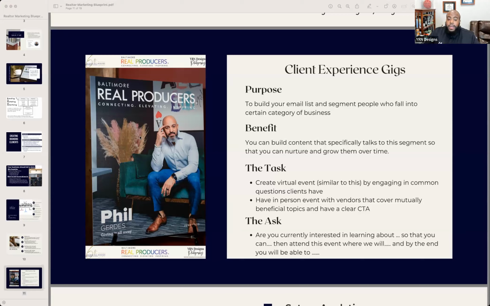And then in the end, you build the ask with how you're framing the event and how it's going to be advertised. Are you currently interested in learning about blank, so that you can blank? So you're framing: do they have a question about something, and what are they trying to do once it happens? Well, then attend this event because it's for you, because we will be doing blank. And by the end of it, you'll be able to do blank.